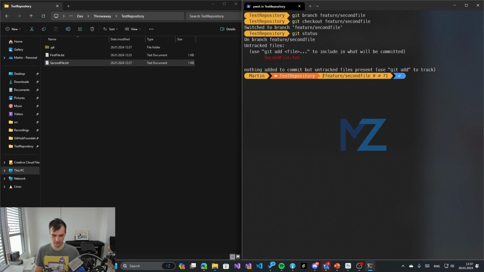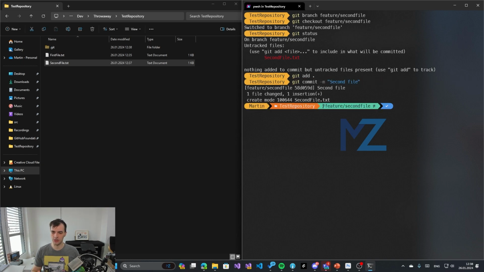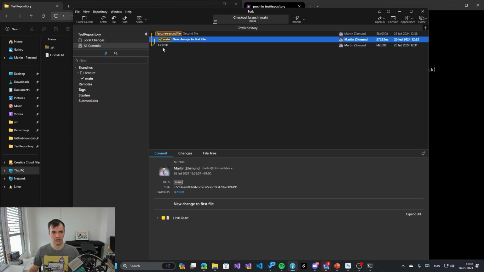I can see my new file is there. So I can do git add dot, which will add it to staged files. And now I can do git commit second file. When I press enter, this will create a new commit that is separate from the main branch of development. And you can see it here. The main branch of development is showing here, but the second file is now in a secondary branch displayed here.